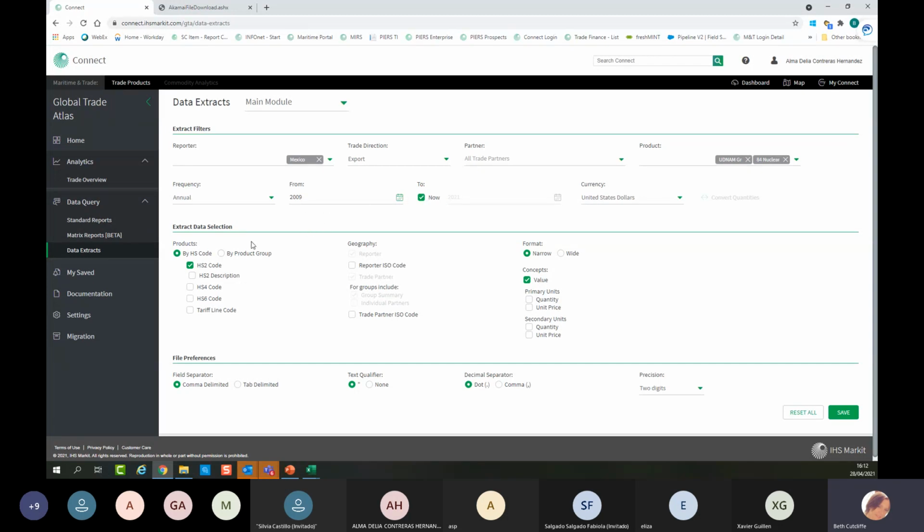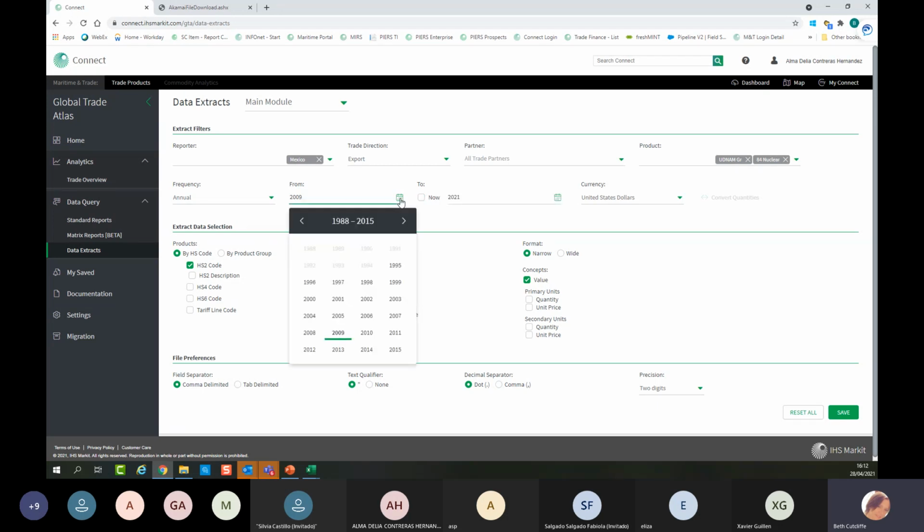It will run with an annual frequency. It will run you for 10 years up to the latest available data, but we can deselect the checkbox and use our calendars.